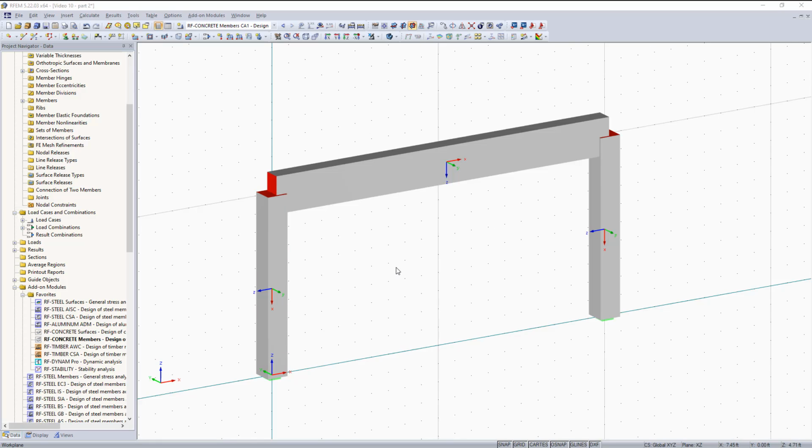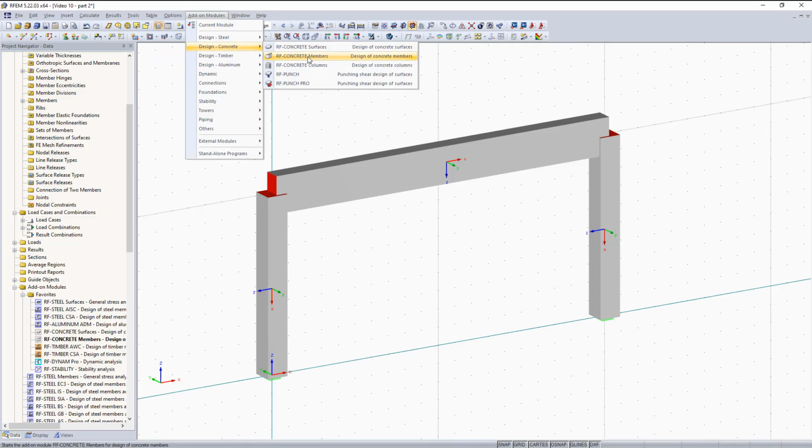So let's get started. The first thing I will do is open up the RF Concrete Members add-on module, which you can find in the Project Navigator over here on the left, or we can access them in the drop-down list in the toolbar at the top.